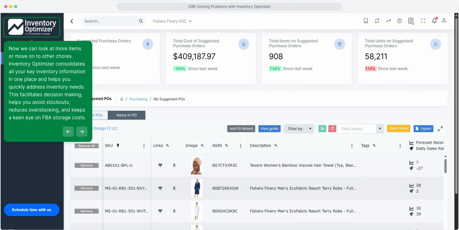Inventory Optimizer consolidates all your key inventory information in one place and helps you quickly address inventory needs. This facilitates decision-making. It helps you avoid stockouts, reduces overstocking, and keeps a keen eye on FBA storage costs.